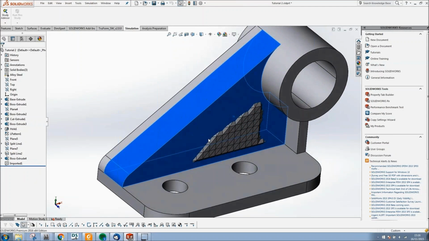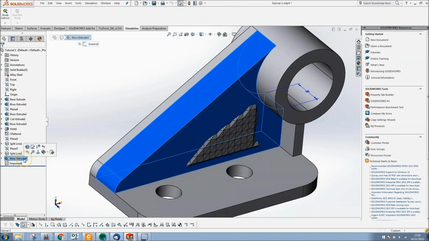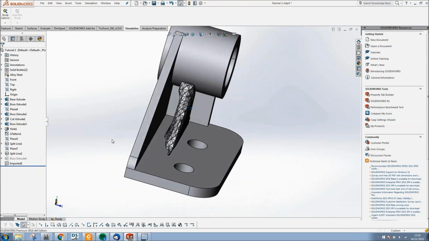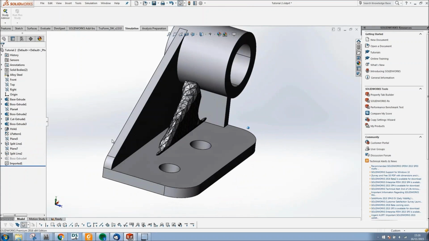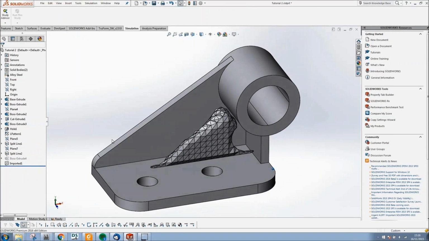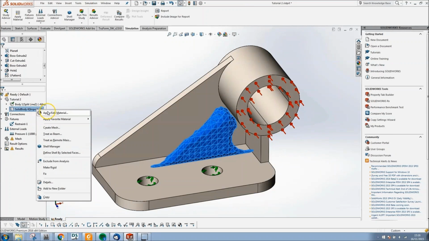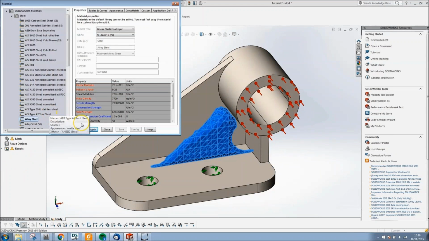So now that optimization has been run, you can see we can suppress out the design space, and we're left with our small solid body of where it feels it's most appropriate to reinforce your part to maximize the stiffness and reduce that baseline displacement from 1.7 millimeters.